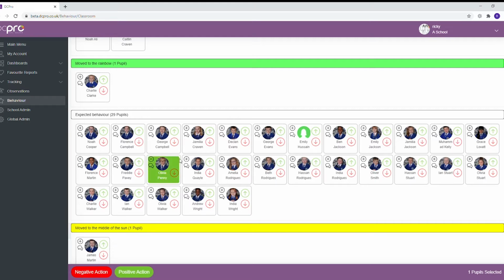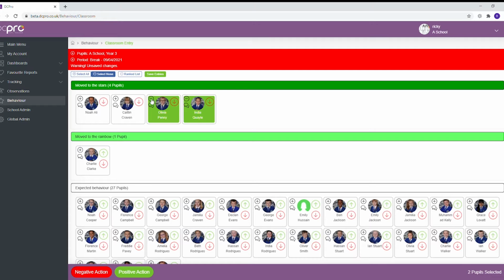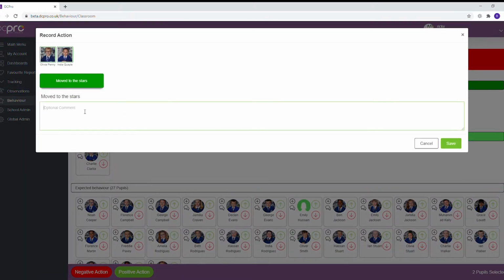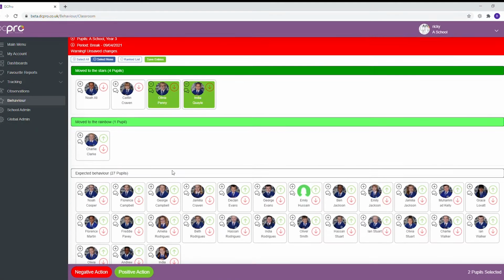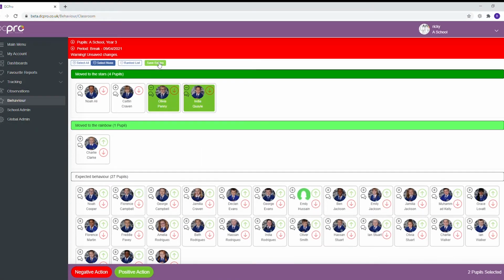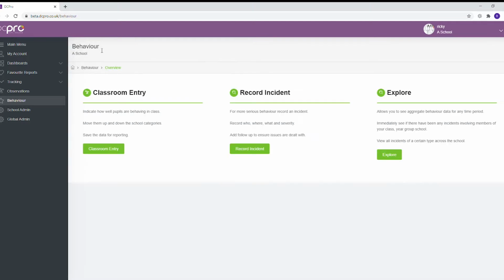You can select multiple students, so I can move them both to the top. I can also add in comments if I wanted to about why I've moved them, where I've moved them to. And that's how you move students around the different positive and negative sections. And then you just click save before you leave, and it saves it there. So that's classroom entry basically.